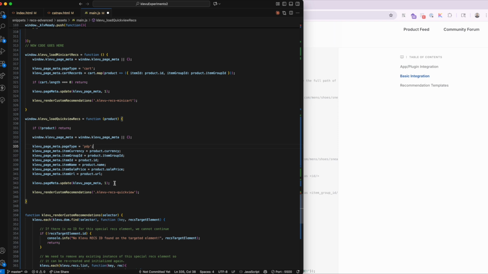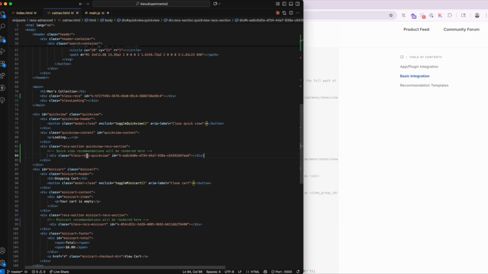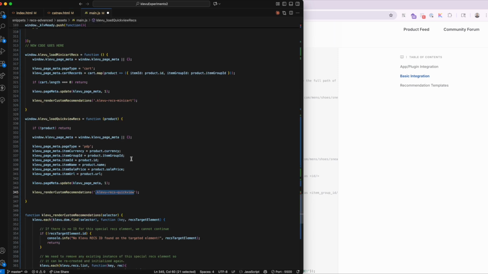Then just like in our cart, we need to run this update function. This registers the changes to that Klevu page meta. Then we call that generic function, the render custom recommendations, and we pass the selector for the quick view. So that's our Klevu Rex quick view. Again, Klevu Rex quick view. That makes sure that that's the one that we're doing. And just like the last time, what we need to do now is call this function.